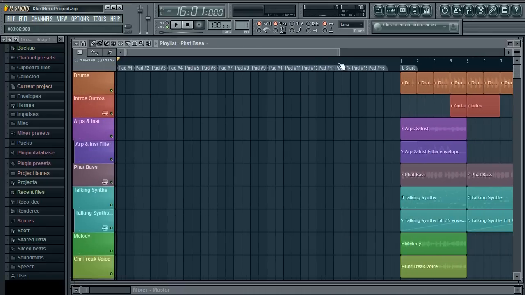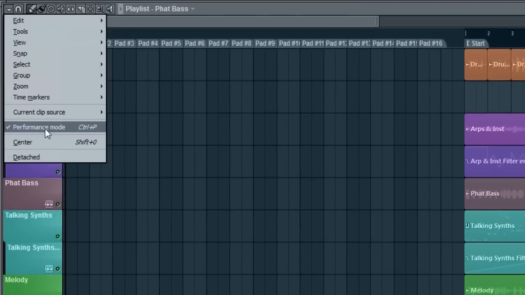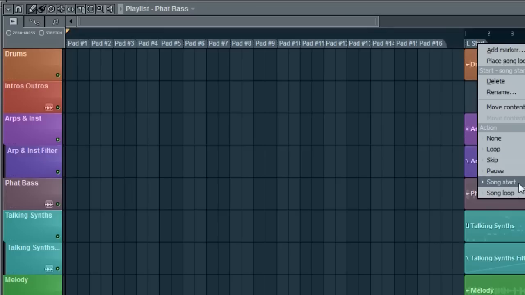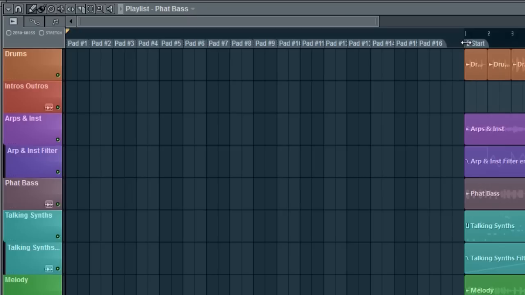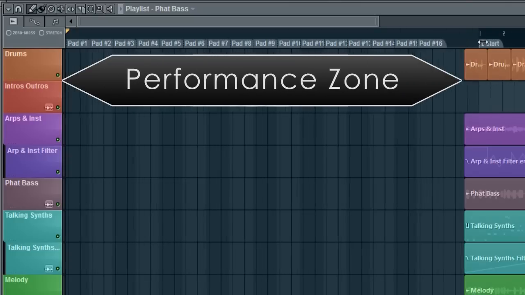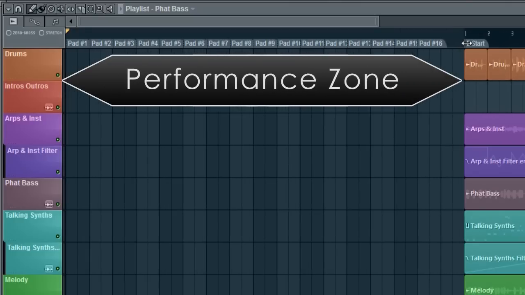First, it selected Performance Mode in the Playlist menu. It also added 16 time markers of type None and one at the end of type Start. It's the position of the Start marker that defines the performance zone. From there, you can trigger audio, automation, or pattern clips in any combination.